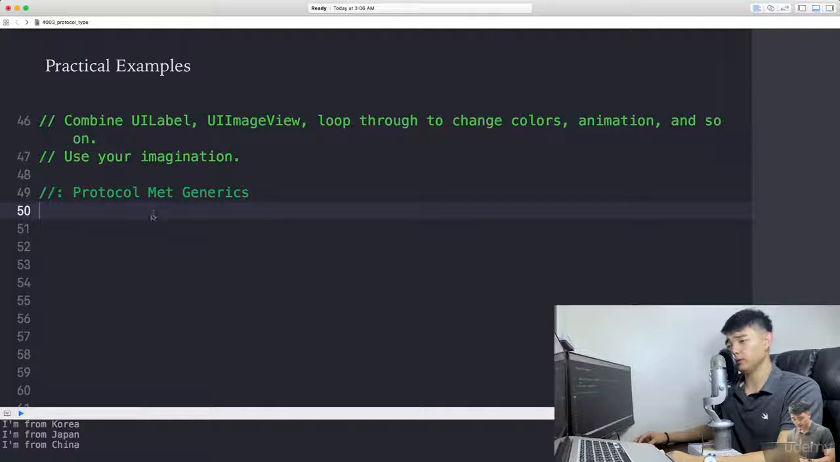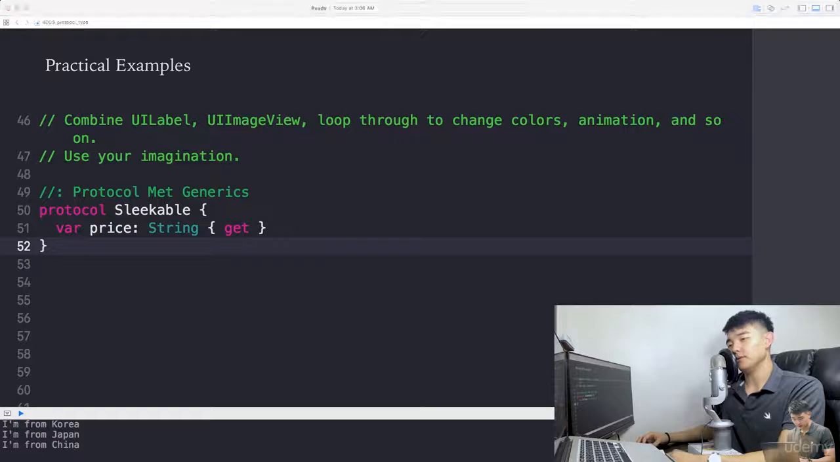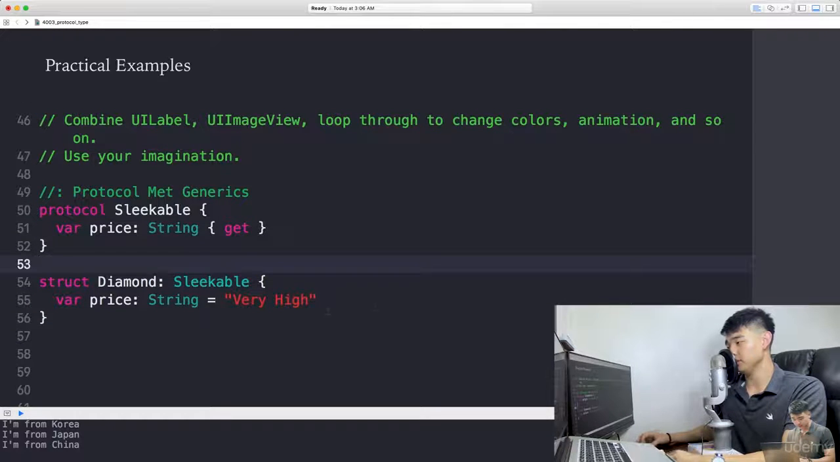So I'm going to design a protocol called Sleekable. Sleekable means like a diamond, those bling blings, amazing, sleek, like steel. So there's a price to it, let's say. Let's make a diamond that conforms to Sleekable. So we have a struct that conforms to Sleekable. The price is very high.